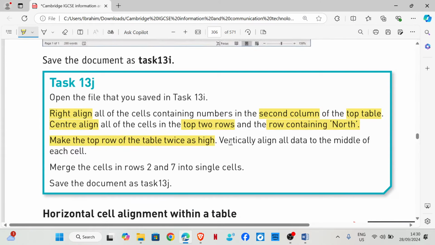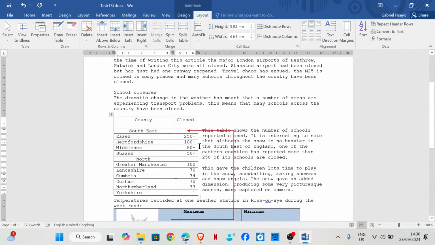Then vertically align all text to the middle of the cell. To vertically align, it means we want it to be at the middle. So this, vertically align to the center. That's done.